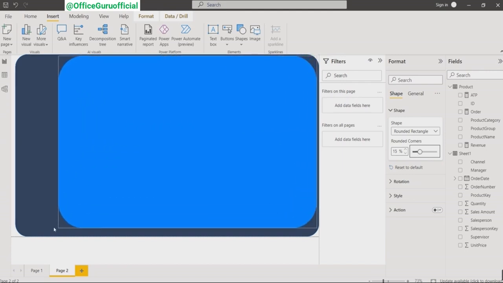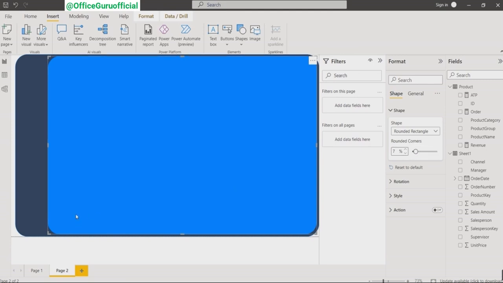Just increase the size of this one. Just keep the space on left hand side. I'll tell you later on why we have kept that particular space. Decide the roundness corner again, select 7 only. Okay, and just reposition it. Okay, this looks good now.